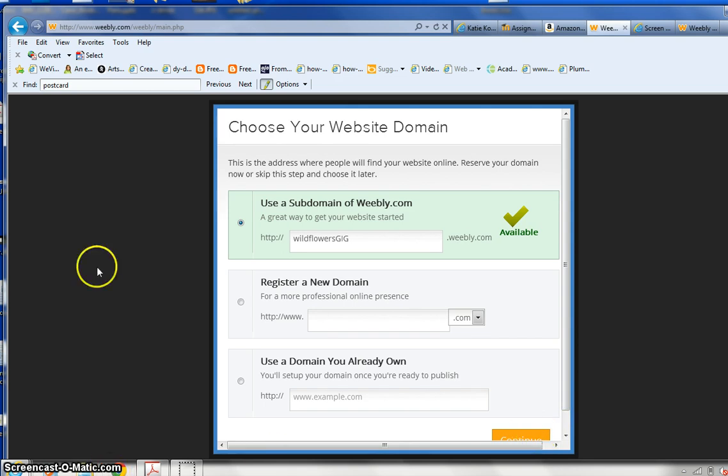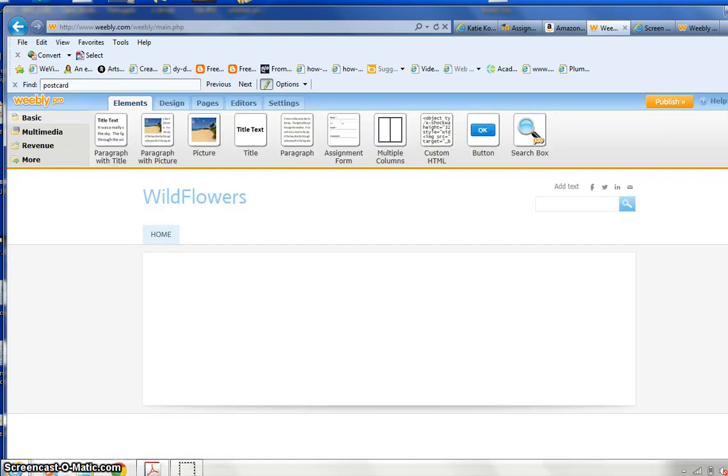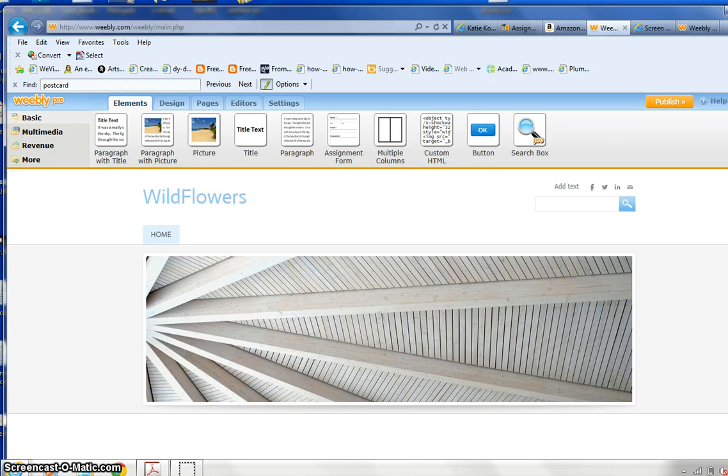And mine's taking a little minute here. Okay, here she comes. And just a little note about browsers. I'm using Internet Explorer, and sometimes that can be a little cranky. You can also use Chrome or Mozilla Firefox and see if those work better.